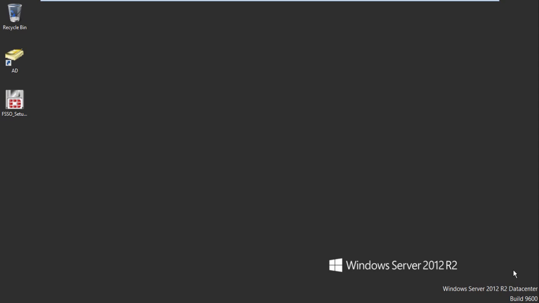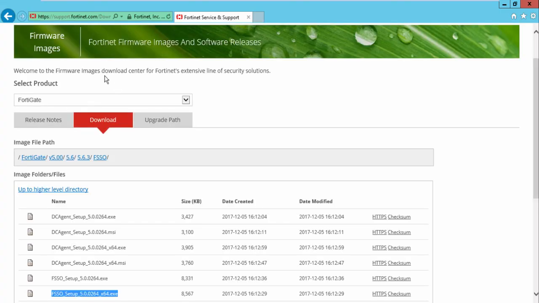In order to configure FSSO on the Fortigate firewall, we have to install an application on our domain controller, that is the FSSO setup file. I have already downloaded that setup file and it is here on my domain controller's desktop. As you can see, FSSO setup. Let me show you from where I have downloaded this. This can be easily downloaded from the Fortinet support website.